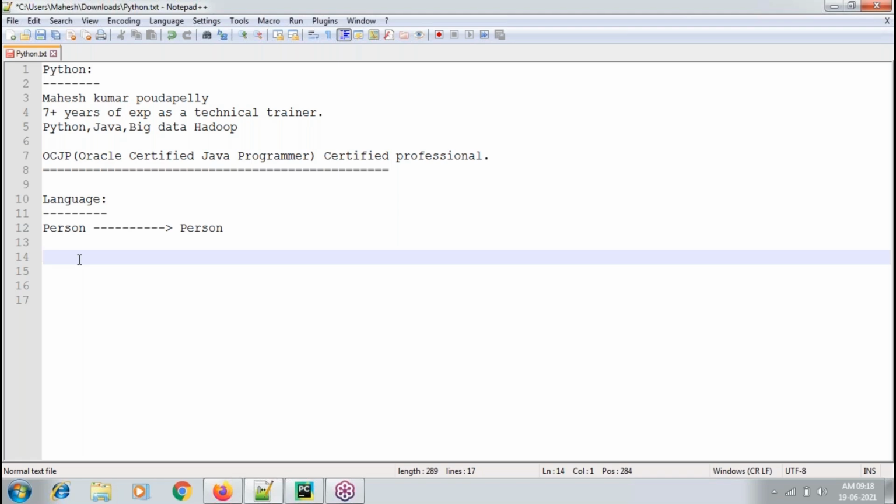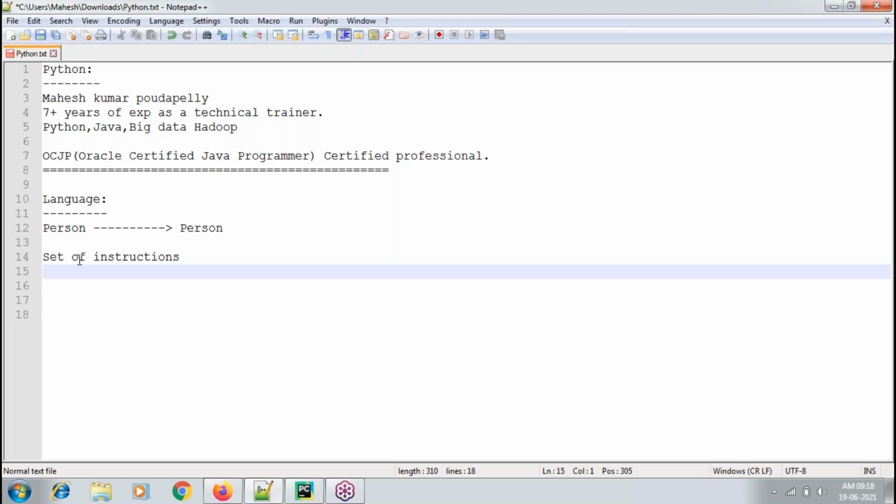For each and every language, we have a set of instructions. What are the set of instructions? By using tenses and all, I'm forming a sentence, and by using this sentence you are able to understand the same language. Whatever language I'm using, which has a set of instructions, the person on the other side can also understand the same language, which has the same set of instructions.